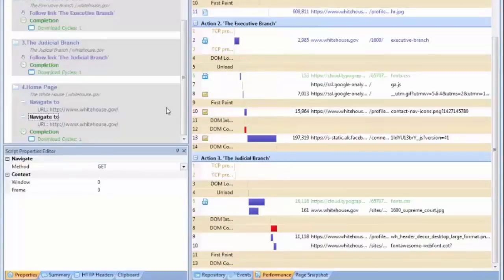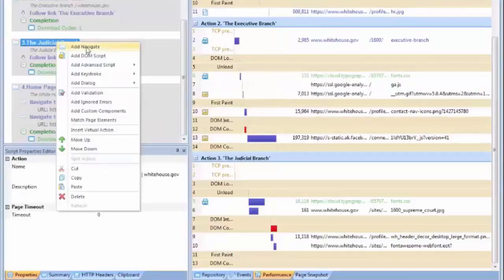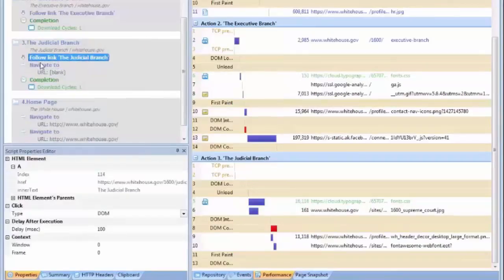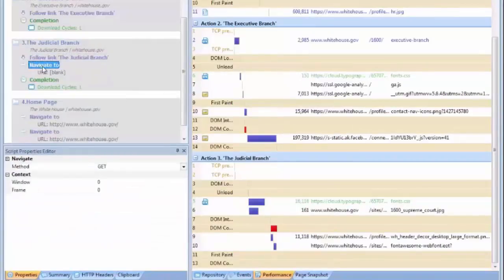Sometimes you may find you want to add a new step in KITE, and you can do that by right-clicking and picking Add Navigate. Now I right-clicked on a certain step here, which I'm going to add a navigate to, in which case it's going to put it into step 3. The follow link was already there, and I've now added another action. So a step can contain more than one action.